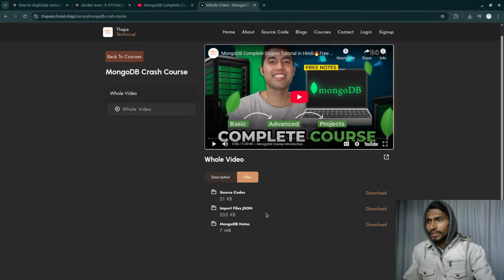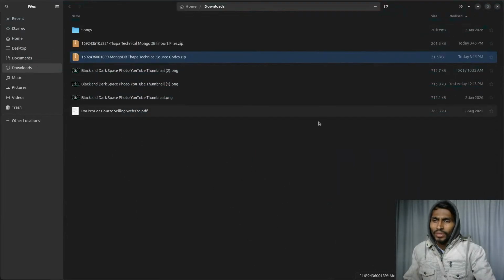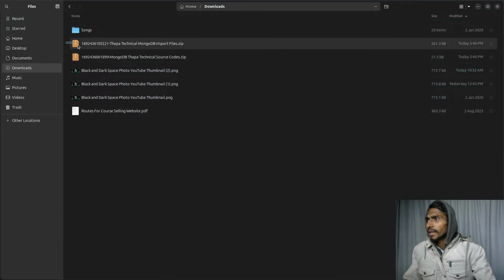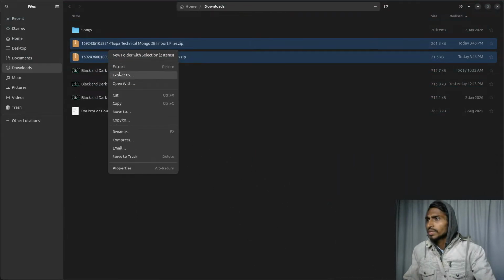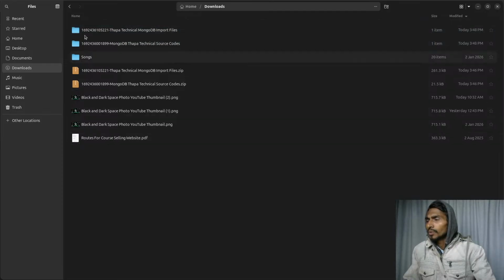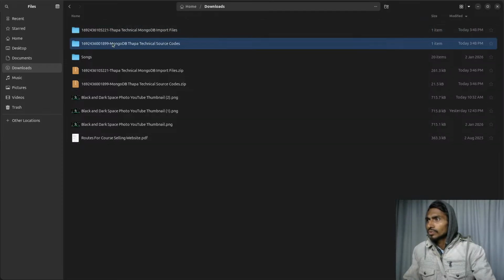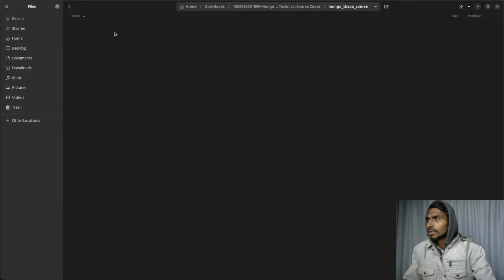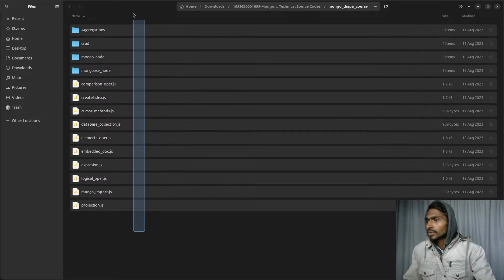The only thing that I needed was this import JSON format. As for the source code, I'm not even sure I need that. Let's see. Let's extract both the things from here, and once they are extracted, let's simply go through the source code. And these are the source codes that I have.